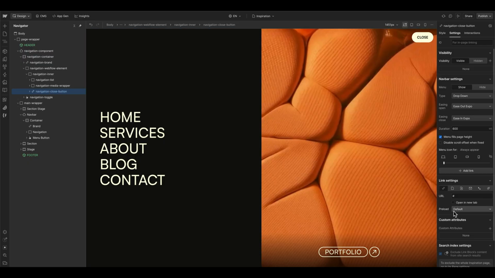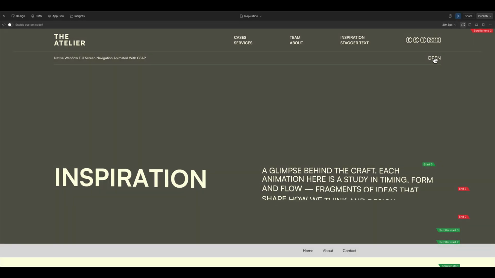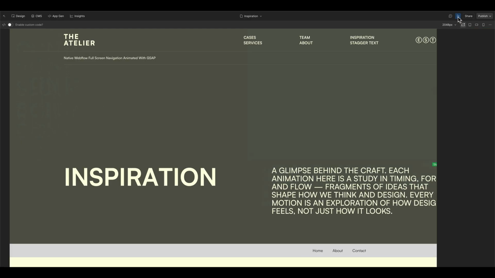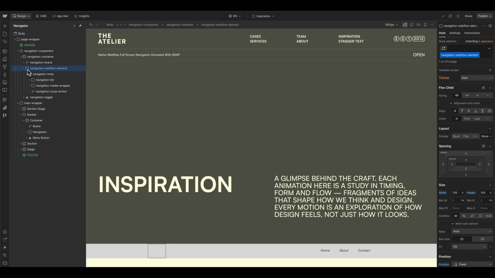But we can still add a role, a button attribute here to the link element for screen readers, and then it will be treated as a button for them, and maybe an aria-label close overlay. And right now you can see we have the standard slide up and down animation that is pre-built in the Webflow navigation component. This slide down animation from Webflow we want to completely disable.